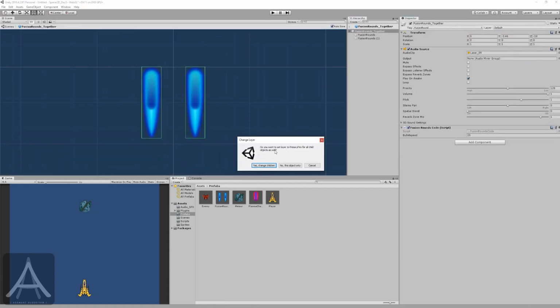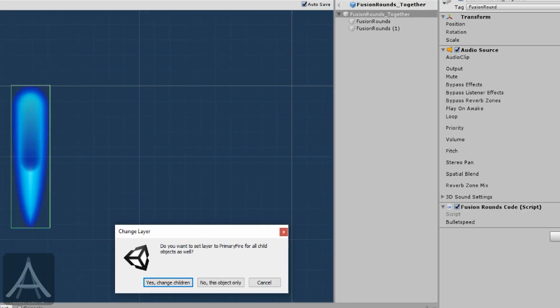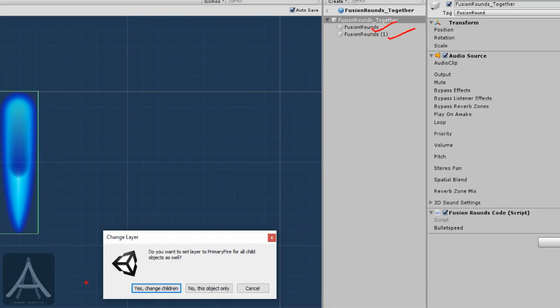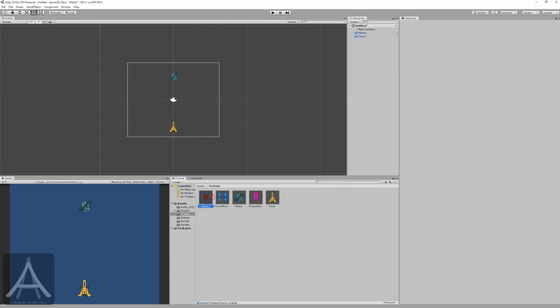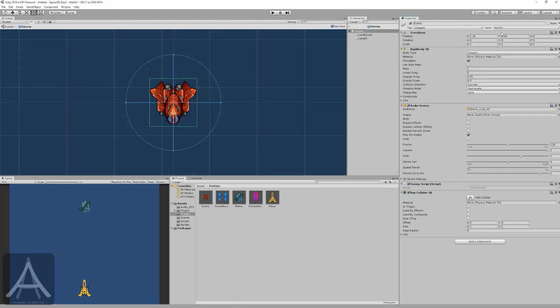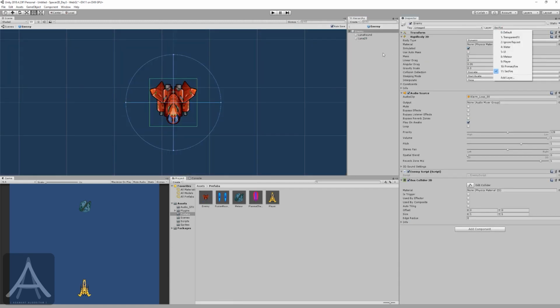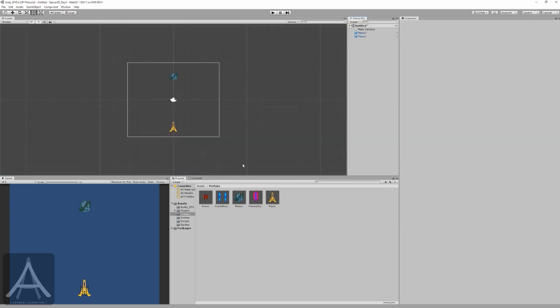Primary fire. See, this is more important because I have more than one object in my prefab. Unity is asking, would you like to apply the layer change to all the children? Yes, of course. And the enemy. Oops, I did not create one, I guess, for the enemy. It doesn't matter. I think these would be more than enough to explain it to you.